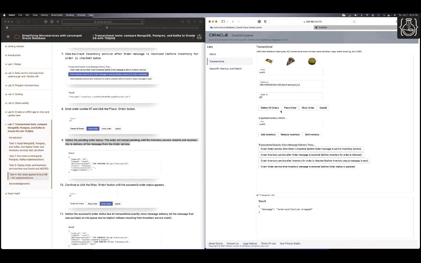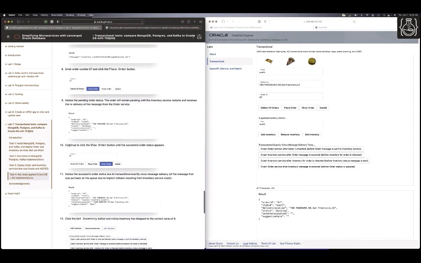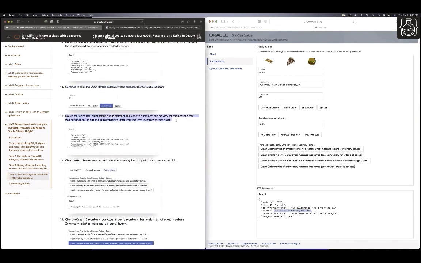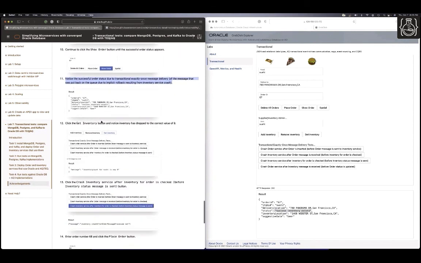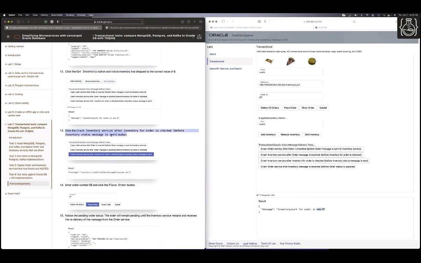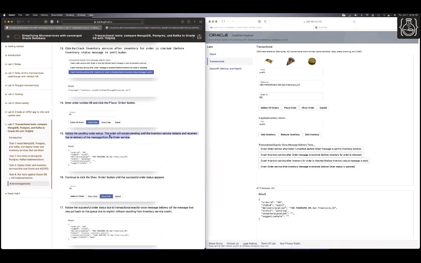Meanwhile, the inventory service restarts and receives just one message for the order due to implicit rollback. In the previous example, there were duplicate messages. So this is really looking good. I'll click show order a few times until I get a successful order status. I'll place order number 68, click show order, and voila. The inventory was dropped to a correct value of 8.